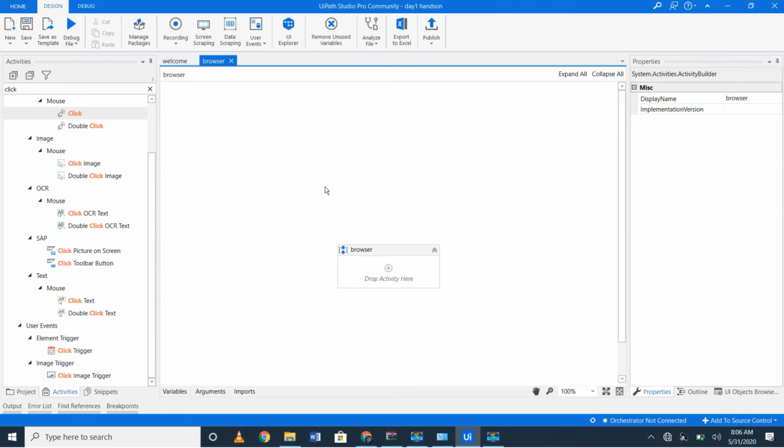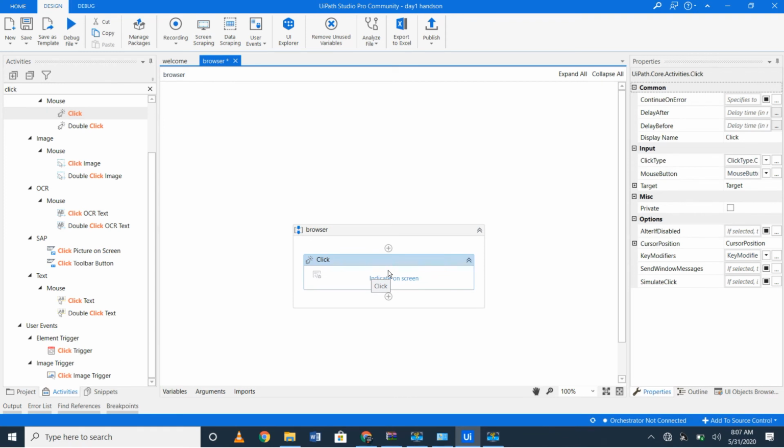So the browser has been created. Now there is an activity called mouse click. So I'm going to keep it as an activity under our screen. It's asking where to click. So what do you want to click? The bot is asking which screen element has to be clicked automatically.